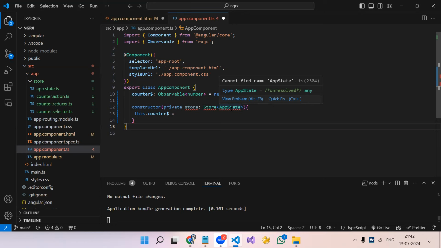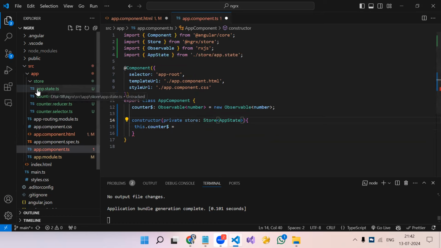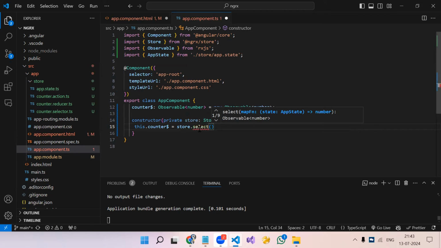Okay, so in a single application you will have multiple stores also. Based on the different modules, you can create your store also. So while creating the instance of your store, you need to specify which store you are talking about. Okay, let's first add the import of store, then our store name, that is app state. So let's get the import of that. Okay, so now here store dot select, how do we write it?